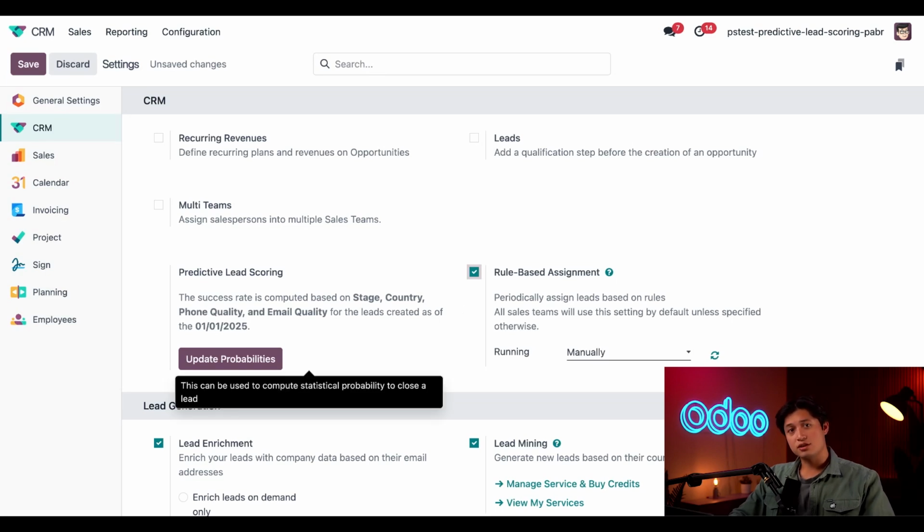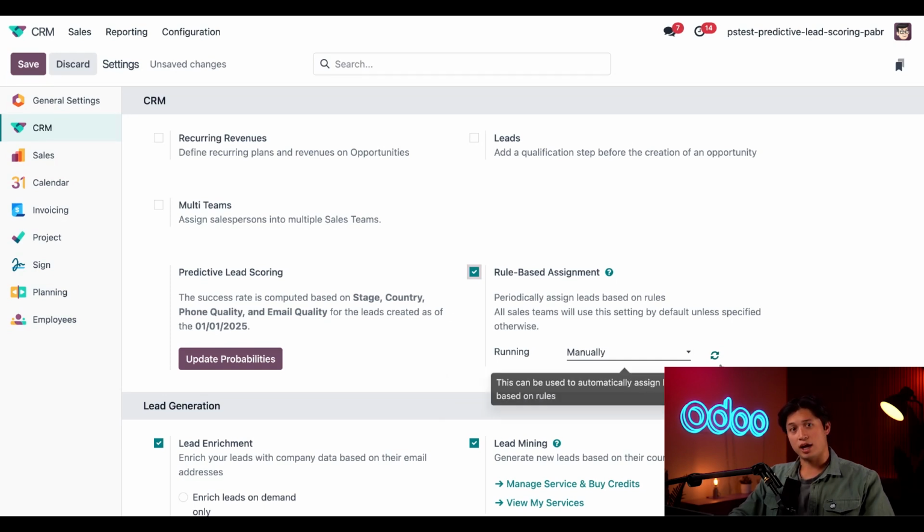And as you can see, there's an option here to choose when leads are assigned. If we keep this as Manually, leads are only assigned when we click this button here to the right, or when we click Assign Leads, which is on the sales team page, which we'll see in just a bit. We can also have Odoo handle the assignment for us by changing this field to Repeatedly.